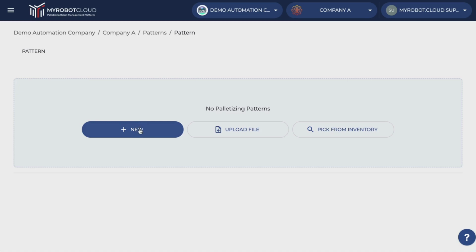Select this option to start a pattern from scratch. Upload a pattern file from your computer if you have one ready. Choose a pattern from your inventory that you've created previously and wish to modify. For this tutorial, let's create a new pattern by selecting New.